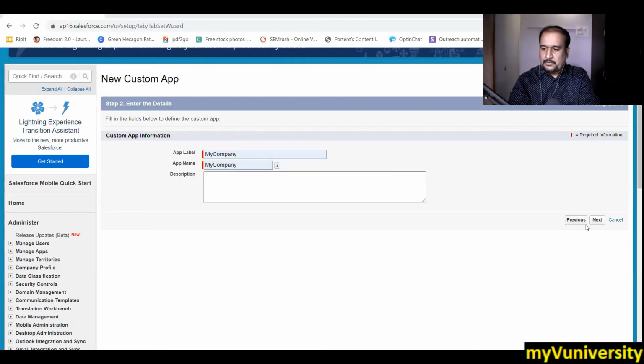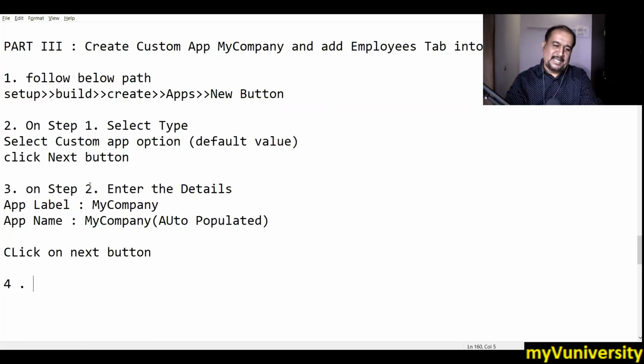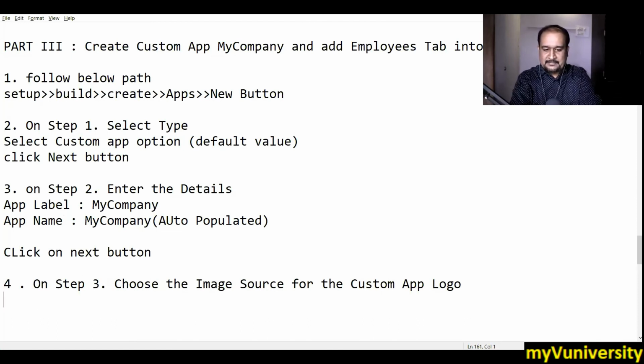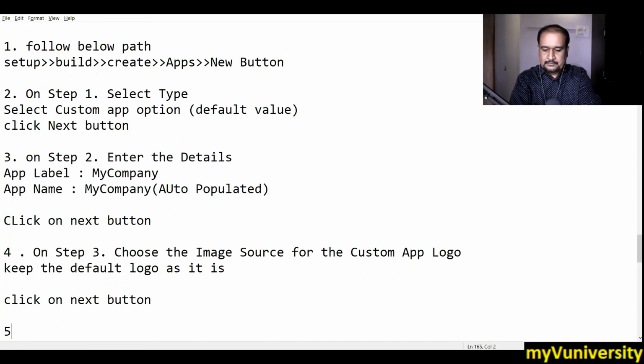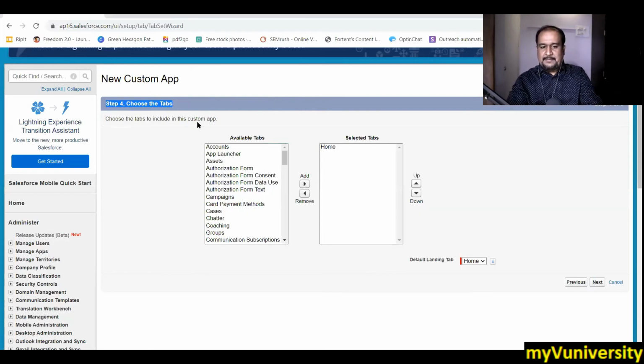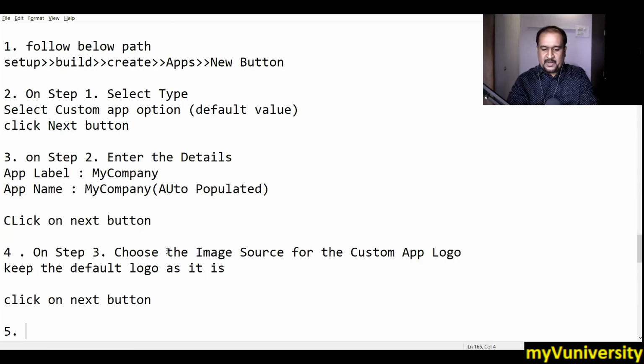And we'll go to next. Here you have to select the logo for your app. Now see, we will not select any logo as such. Keep the default logo as it is, and just click on next button. Nothing, click on next button. If you want, you can insert an image. This is the tab you need to add. Home tab is already there in the selected tabs. So in my company app, home tab is already there.